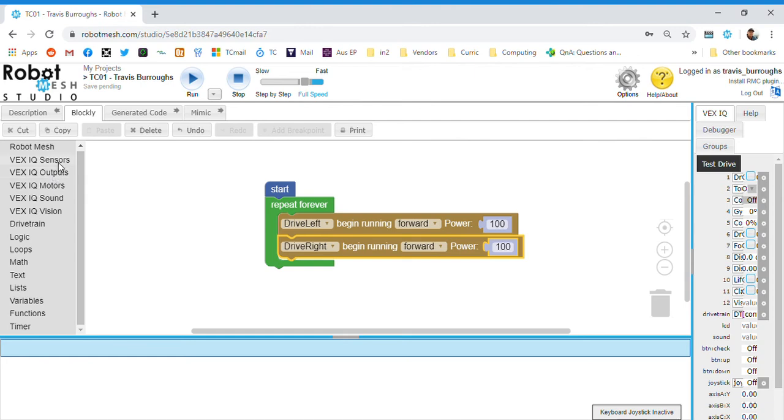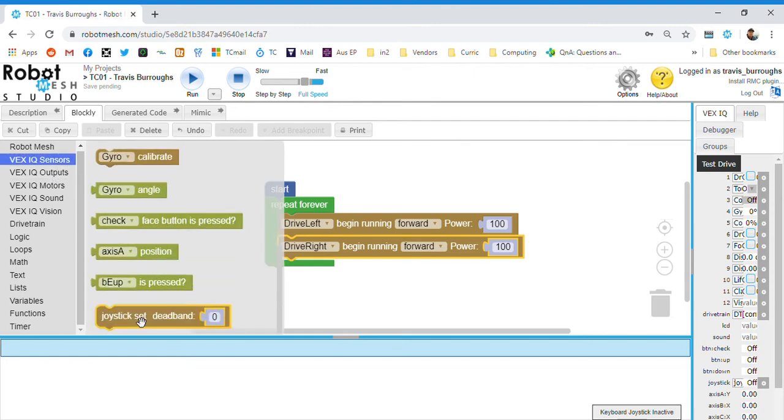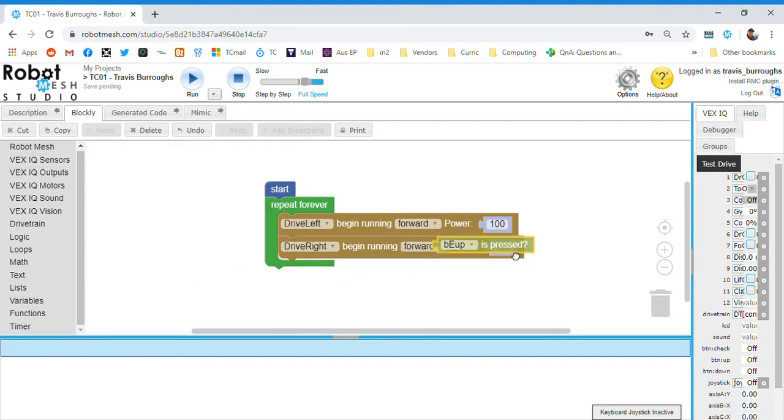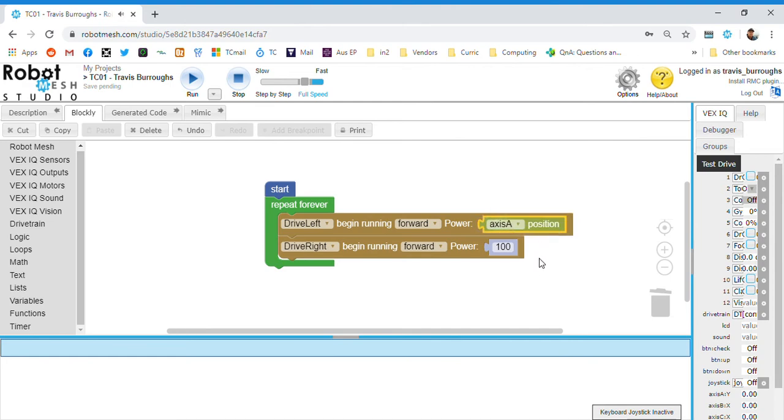To do that, I'm going to go to VEX IQ Sensor, and I am going to find is pressed. So this is button E up is pressed. We're going to grab that. Oops, I'm doing this wrong. Sorry, my bad. VEX IQ Sensors, that's the next exercise. It's the axis positions. So axis A position, we're going to grab that, put that in there, duplicate it, and put it in there. And I believe the other axis is D. This will give you just a basic tank control drive.